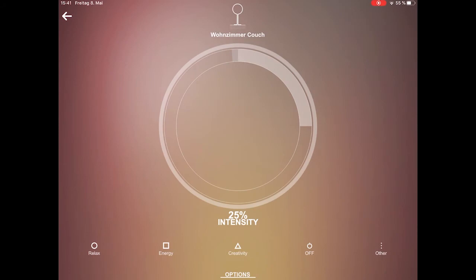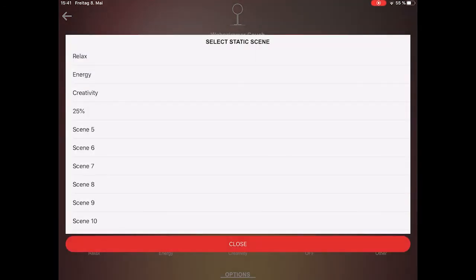Now tap the other icon to open the list of all available scenes. The first 4 items are now the scenes you have just renamed. You can close the list again. To do so, tap the red Close button.